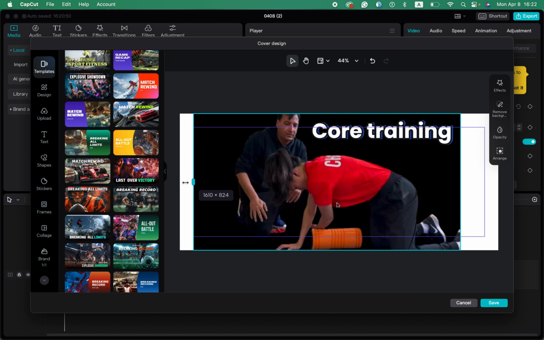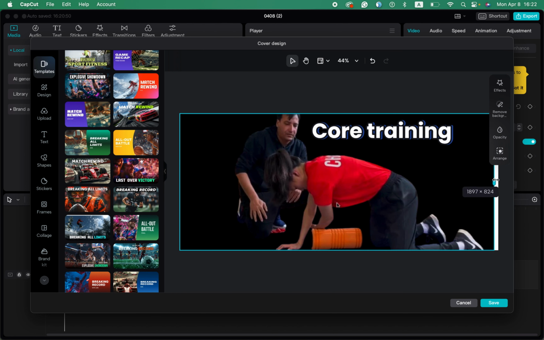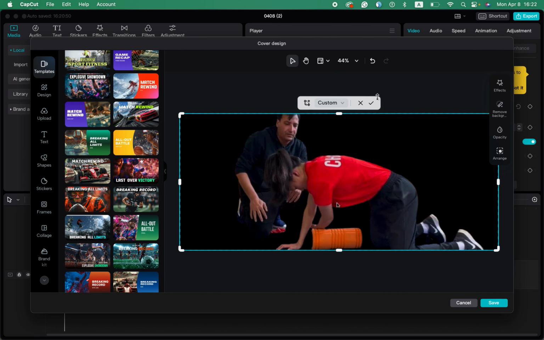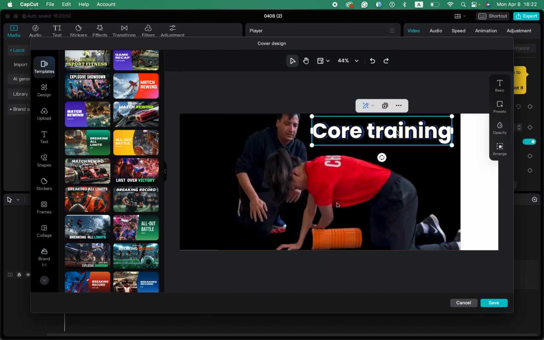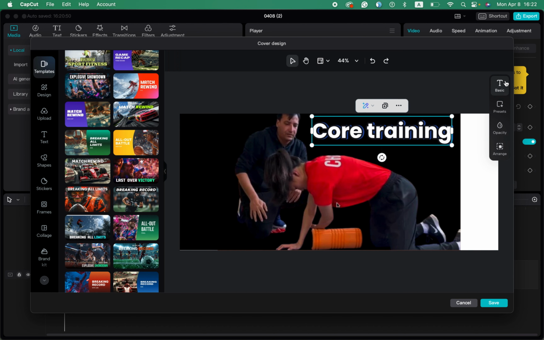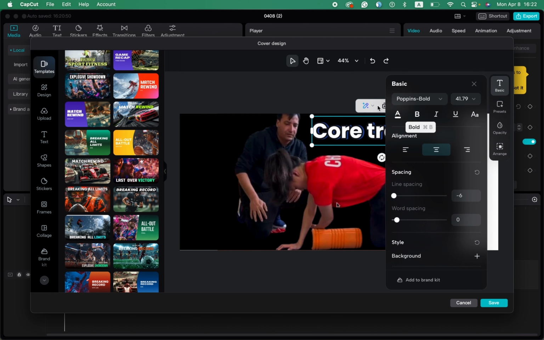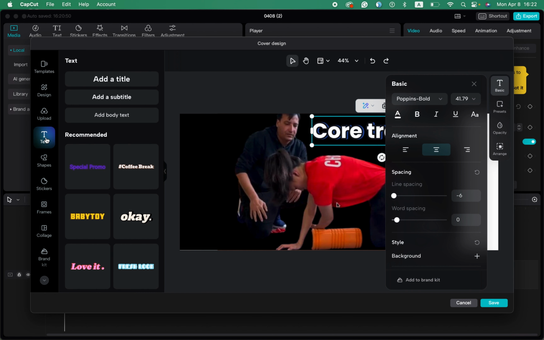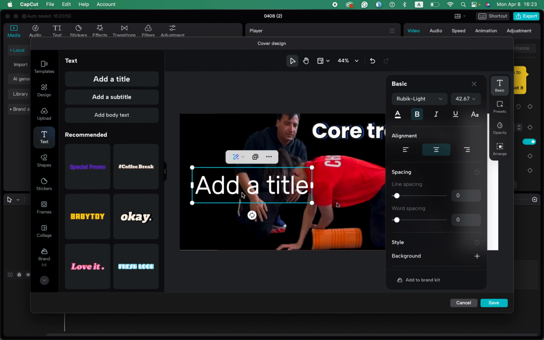and I can expand this image to as large as I want. If I want to add more text, I can just copy paste this one or add some text. Text from here, just add a title. So I added another title. Boost your core.